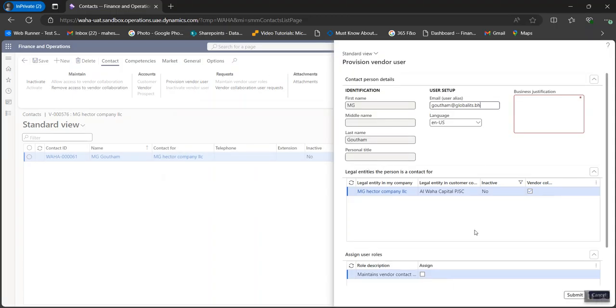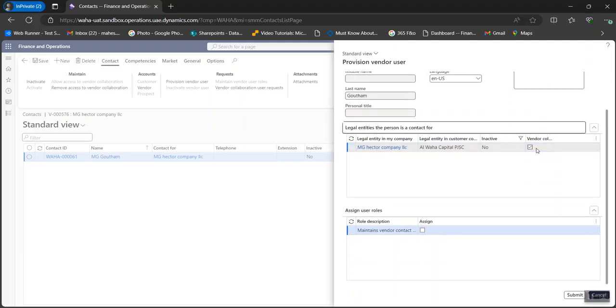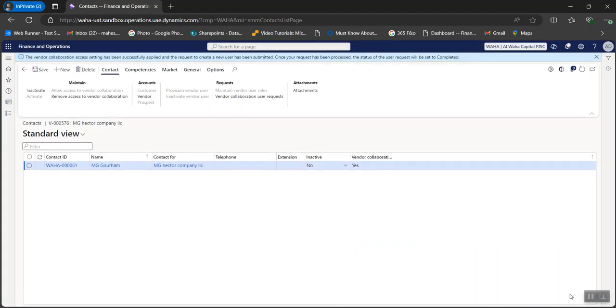Now this is the form which will open, provision of vendor user. Here you will provide the justification, it is a new user. This checkbox will be checked, and here you will assign the role. Here you can see manage vendor contact, and you will click on submit. Once you click on submit, the user has been submitted to the user request.